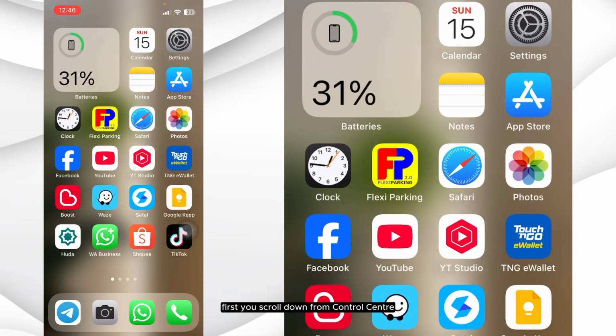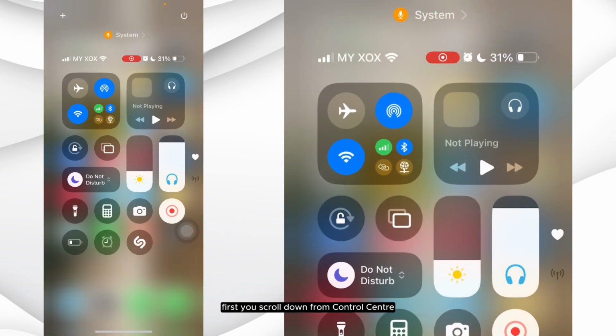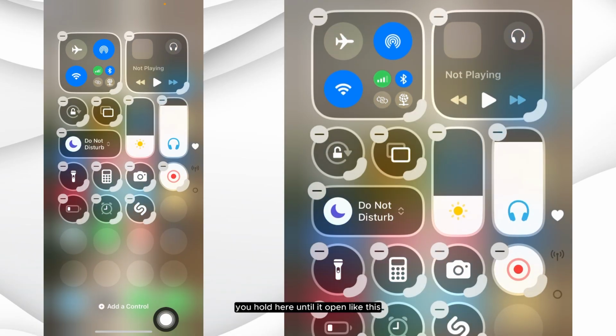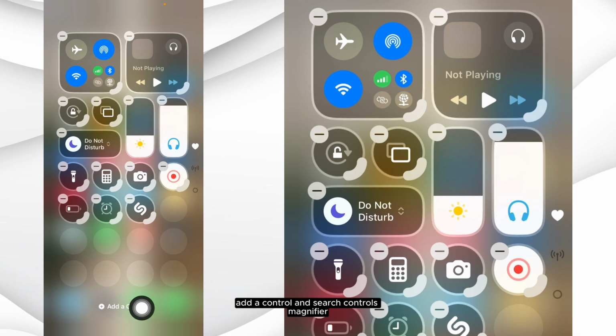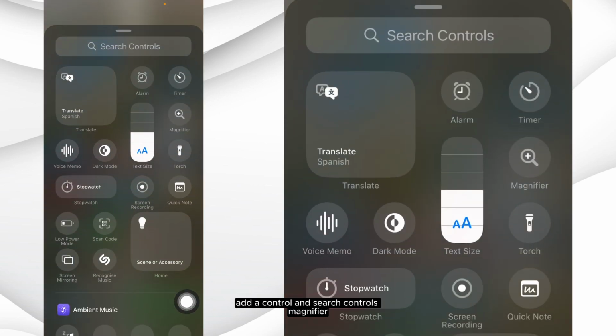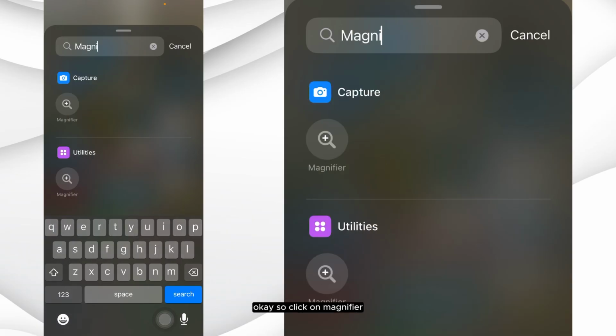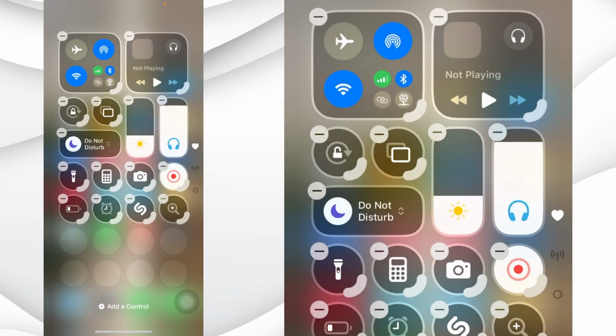Okay, first you scroll down from Control Center. From here you hold here until it opens like this, and then add a control. Click here, add a control, and search controls, Magnifier. Okay, so click on Magnifier and it will give the shortcut here.